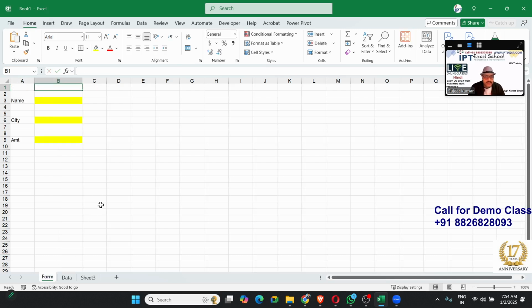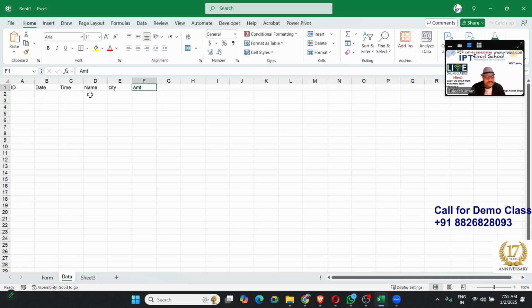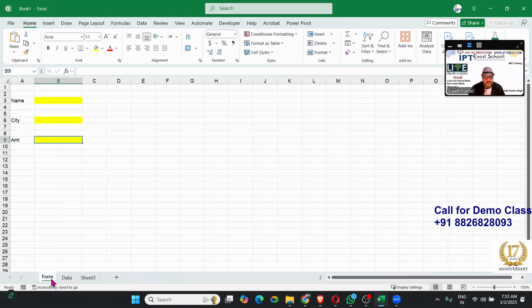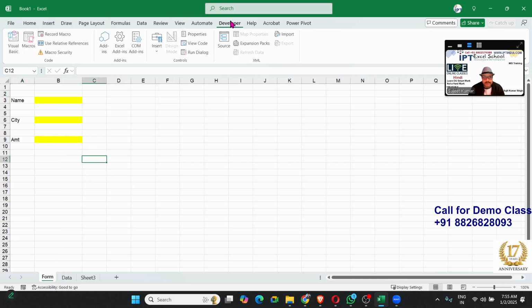So we will create one button here. Okay, and when they click the button, all the sales values are sent to the data sheet. In the data sheet we also create a new ID, enter the date and the time, and the data will be shared. So we do this with VBA programming.